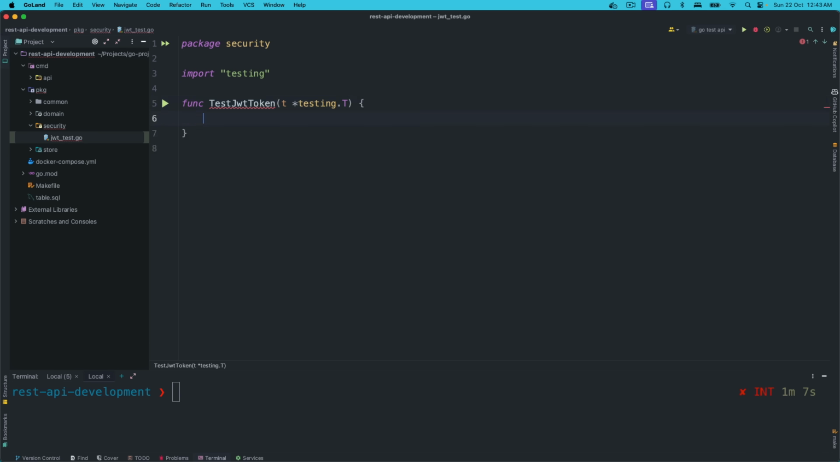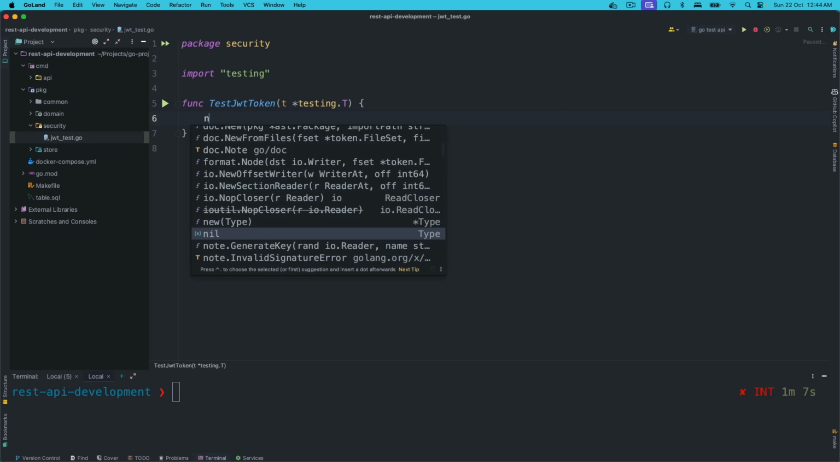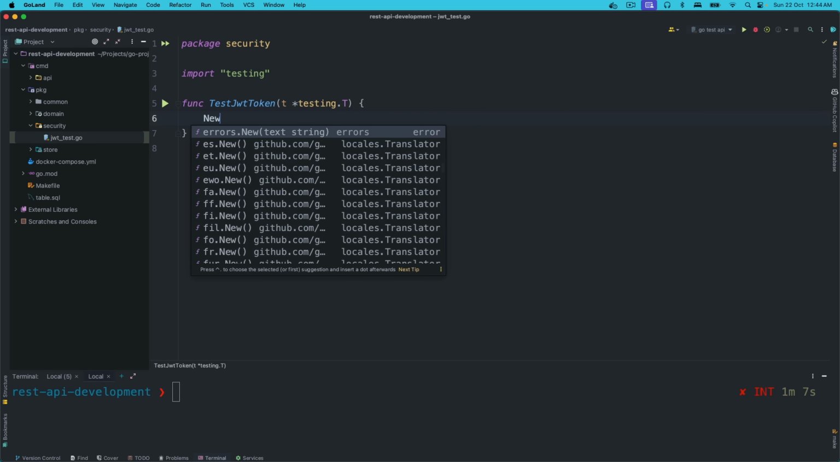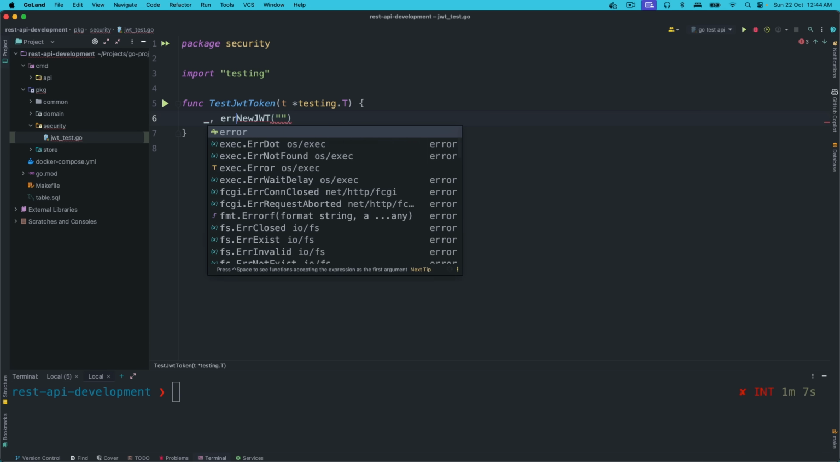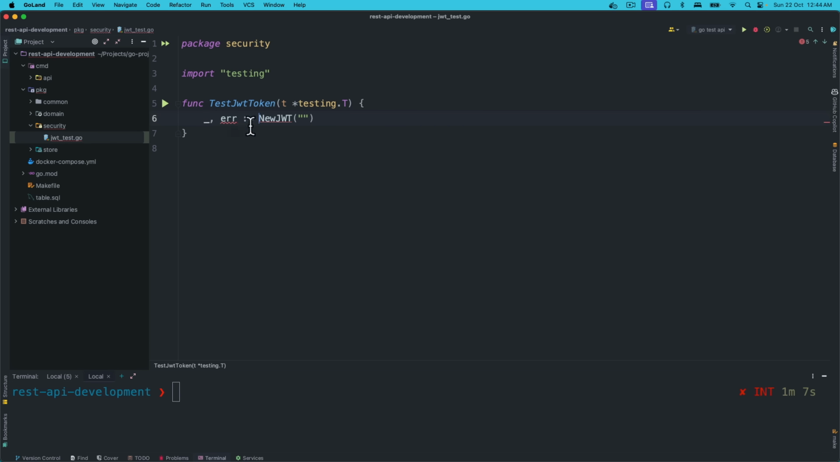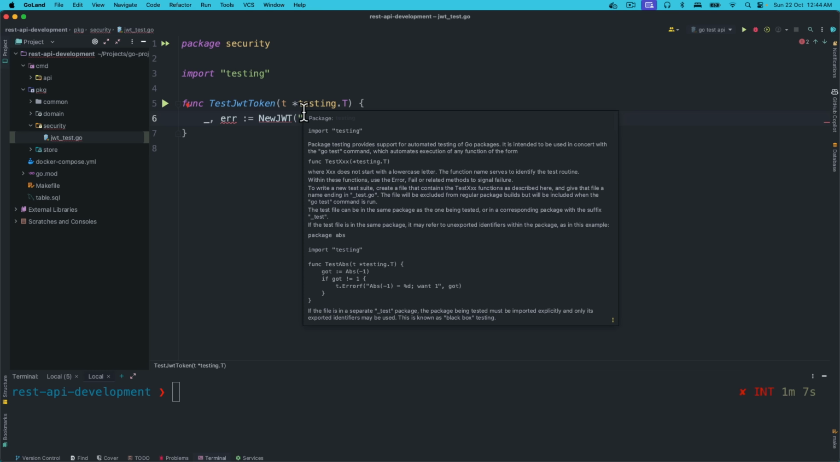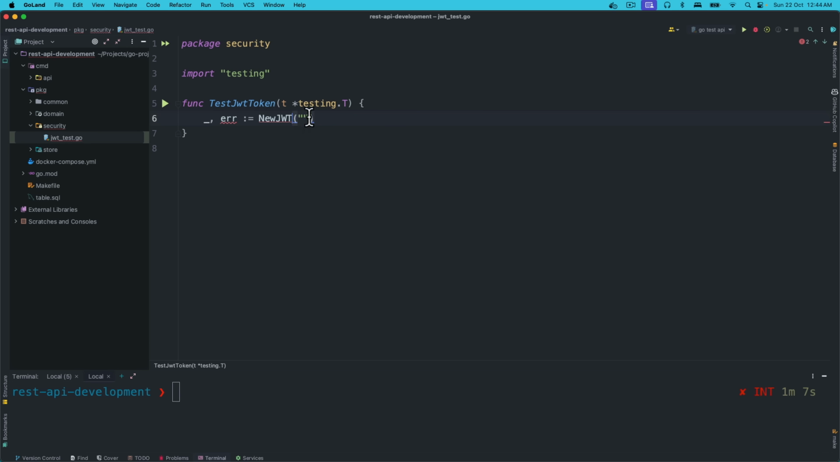This package, we don't require any database access or anything, so it's really straightforward. I'm thinking we're going to have a function called NewJWT, and then maybe the signing key can go in like this. It's going to return an instance, which I don't need for this test, and the possible error. Look at how we're creating the idea gradually.